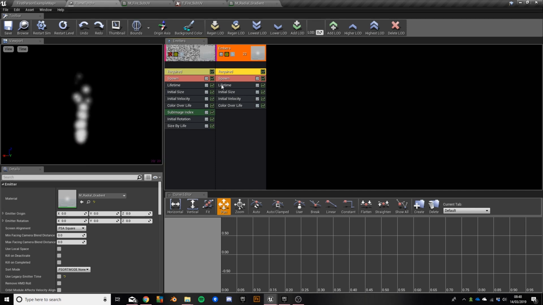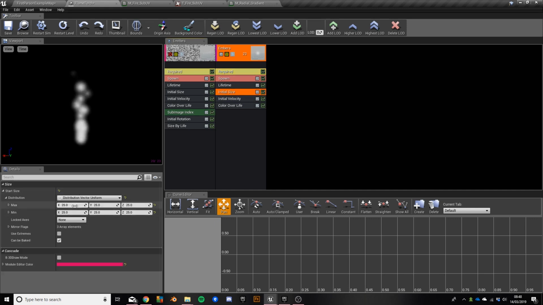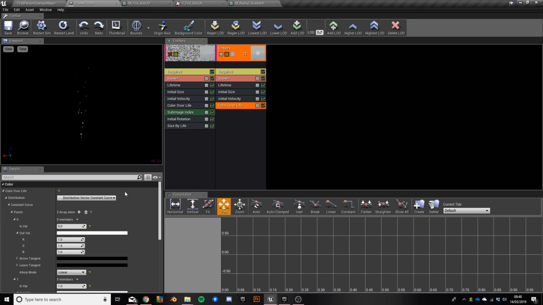First of all, those are way too big. So initial size, I'm going to have a maximum of 3 and a minimum of 2 in X, Y, Z, so they're much, much smaller. Color over life, I want to use the exact same settings as we used for our fire.